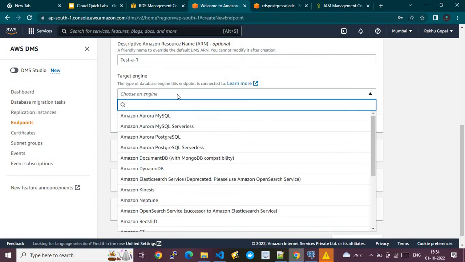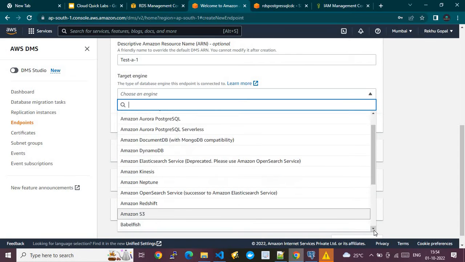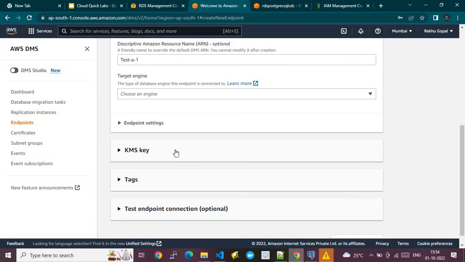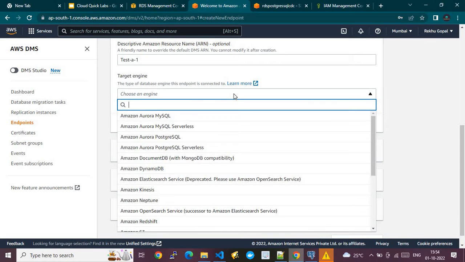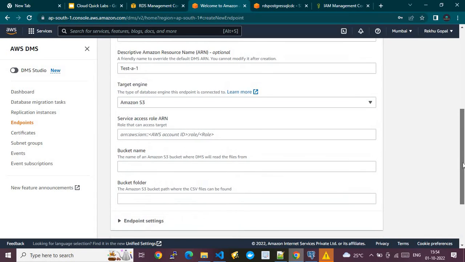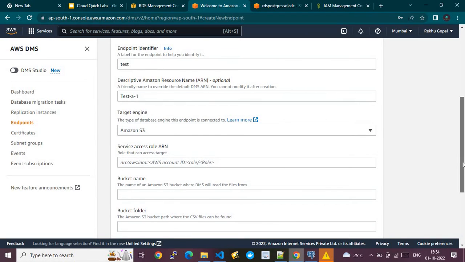Here it supports a couple of target engines: MySQL, Postgres, DynamoDB, Neptune, Kinesis, Redshift. It also supports Redshift, so you can use Redshift. Maybe in the next video, I'm going to directly show how you can use Redshift for this purpose. Then you have the KMS key, tags, etc. Here we're going to choose S3, because we are pulling from the RDS and putting into the S3 bucket.